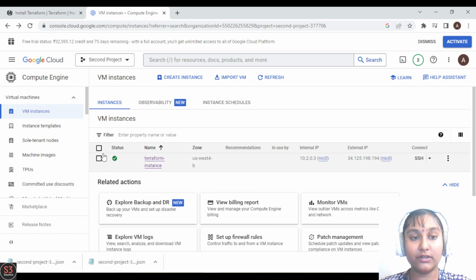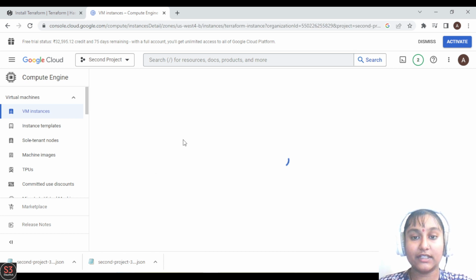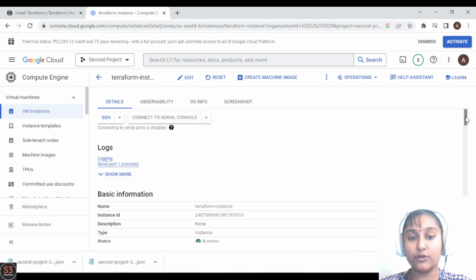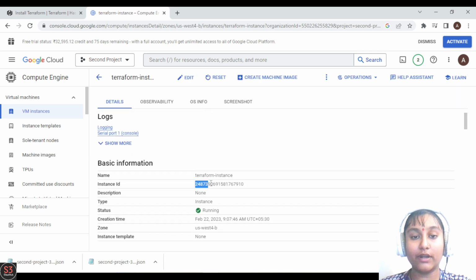So this is our VM, it is running. Let's click on it, and of course the ID will be changed. Yes, the ID here starts with 24 and the previous ID was 69. So as you change your OS image, Terraform first of all destroys your previous VM and then creates a new VM for your new image.